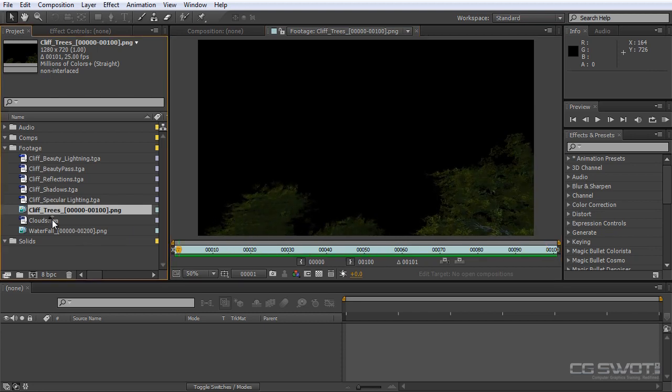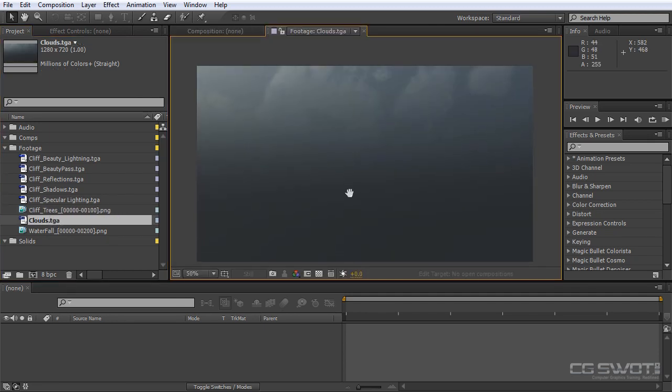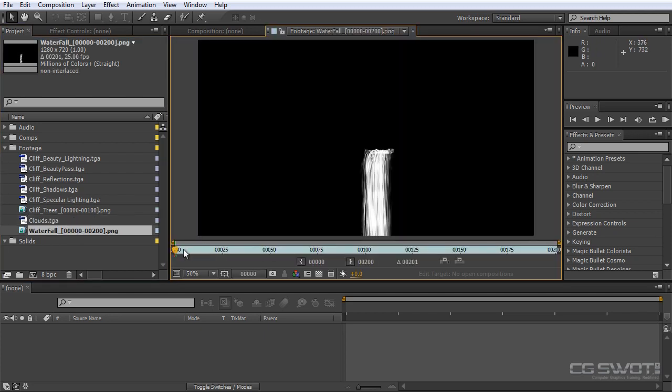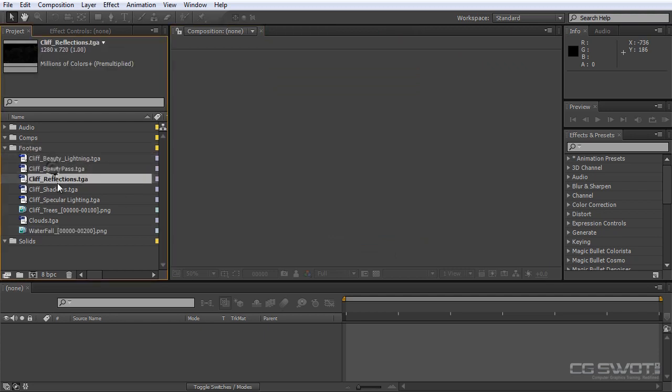We've also got our clouds background, and it's just a still also created in Vue, so a sort of gloomy cloudscape behind our cliffs. And we've got our waterfall. Now the waterfall was created in 3D Studio Max just using materials, and if you do go ahead and do the full workshop, I'll show you how to create these waterfall effects in 3D Studio Max. So they're the assets we have to work with. It's always good to assess your assets before you start any compositing process.